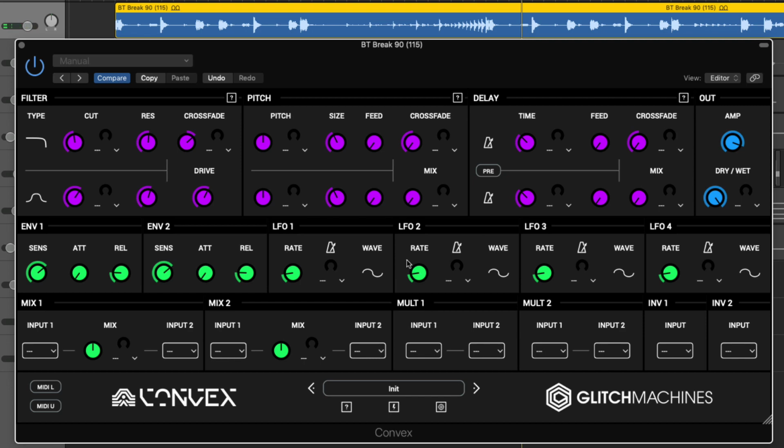What we can really do now is start to make this sound like a Glitch Machines effect. So this is where pitch comes in. And the first thing is we can just simply pitch this up. You'll see I need to bring the mix in, and then you can hear the effect. Okay, so now it's really starting to sound like some kind of effect. Now you've got size and feed. Feed feeds back into the signal, and size delays the pitch by the set amount of milliseconds.